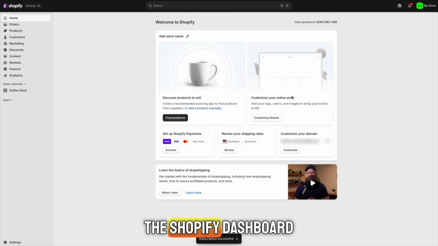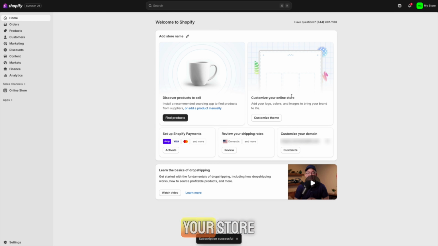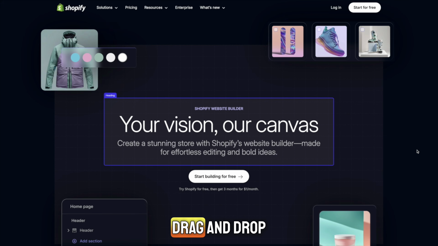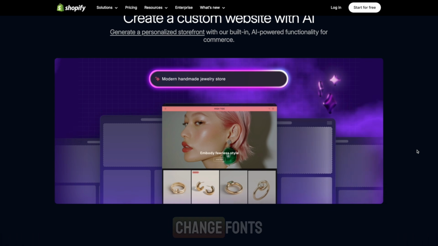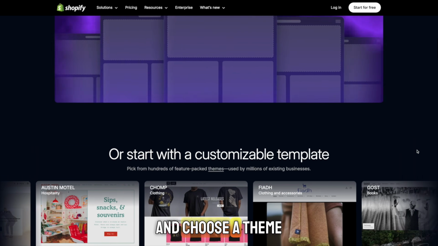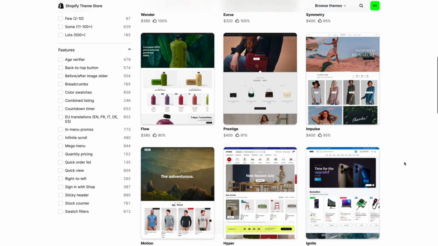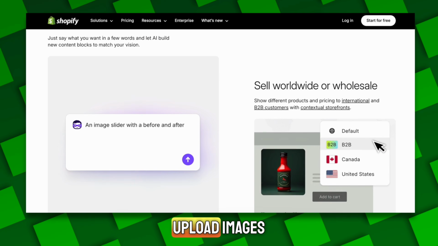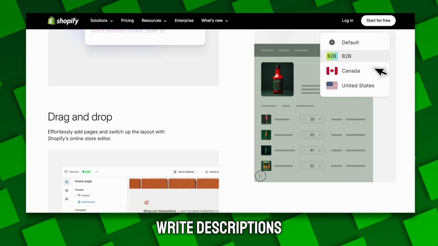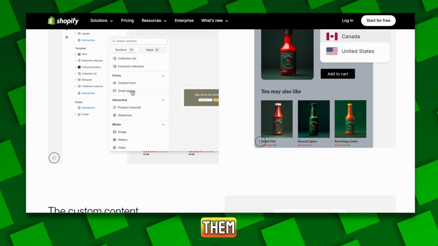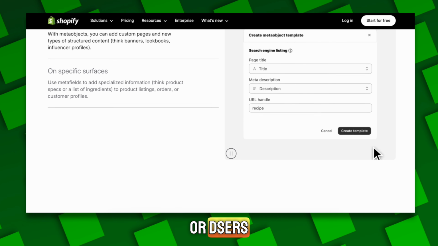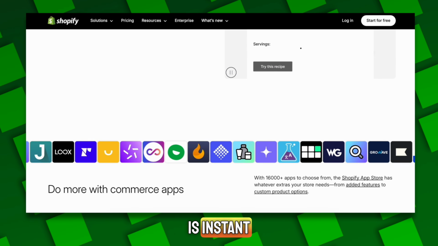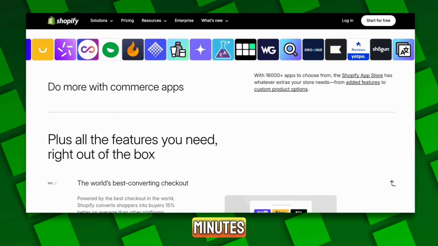Now you're in the Shopify dashboard. Time to customize your store. Use Shopify's drag and drop editor. No coding needed. Upload your logo, change fonts and colors, and choose a theme that fits your brand. Then start adding products. Upload images, write descriptions, set prices, and organize them. If you're using dropshipping apps like AutoDS or DSers, importing products is instant. You can have a live store in minutes.